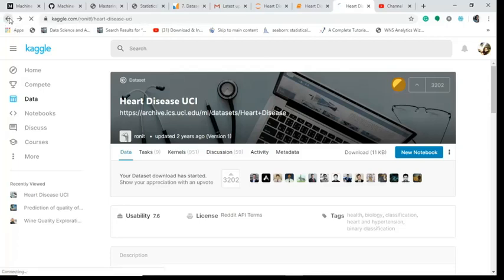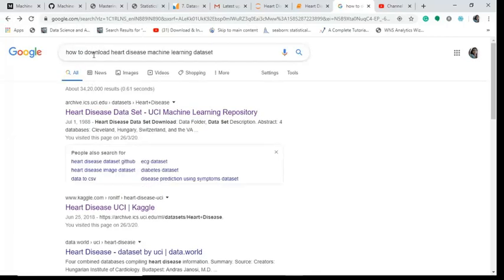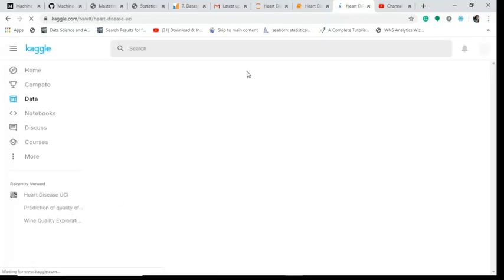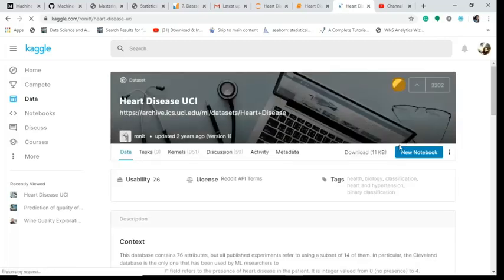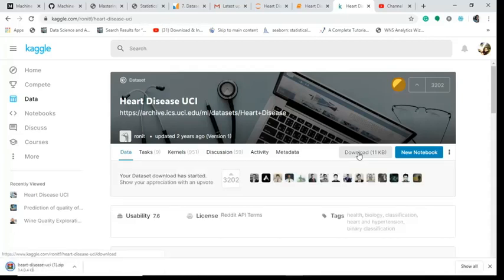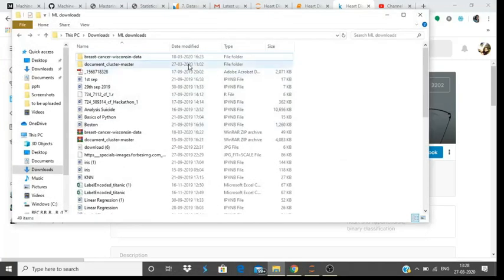What you do is you go on to Google and just write heart disease machine learning dataset and go on this kaggle.com, click on this link, and it will be redirecting you to the Kaggle page where you can find this. Press on this download, and your zip folder would be downloaded.